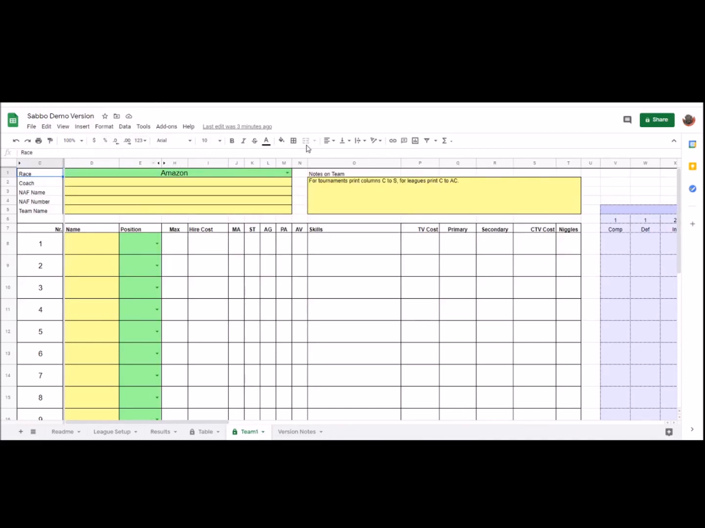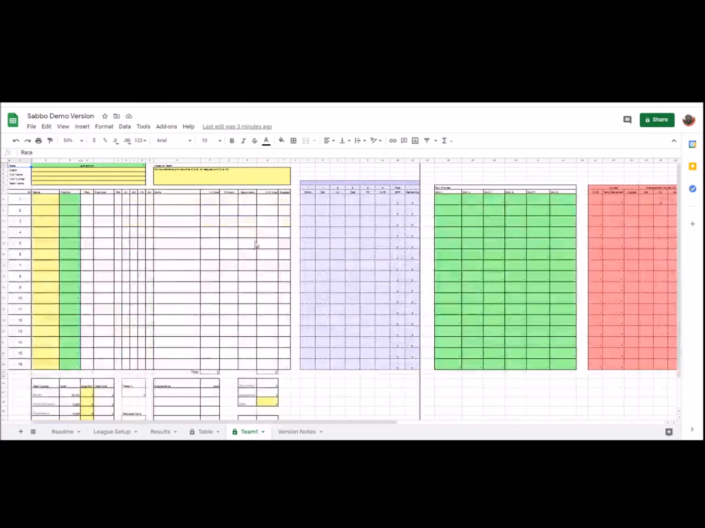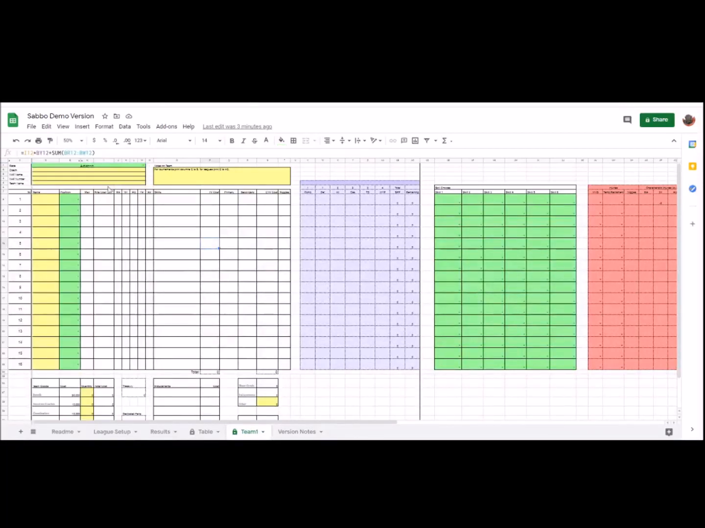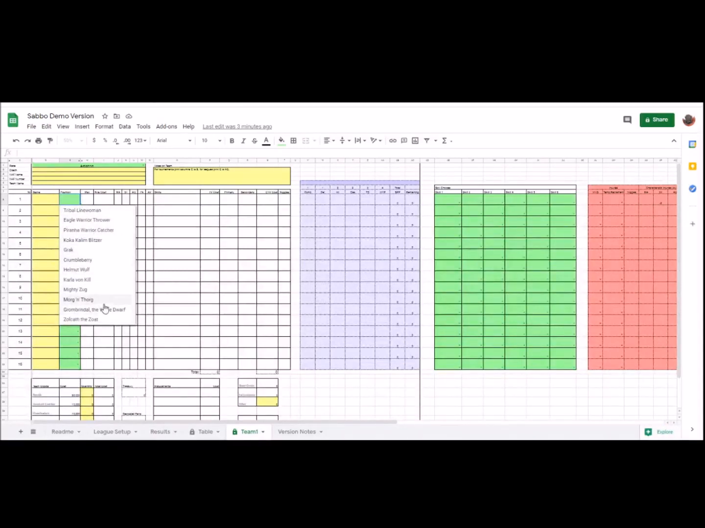So if we make that a bit smaller, what we can see on there is the basic roster over on this side, and you choose your race to start with from the drop-down box. You've got all the drop-downs in there, and once you've chosen your race, you can choose your players, and it's got all the star players listed in there as well.